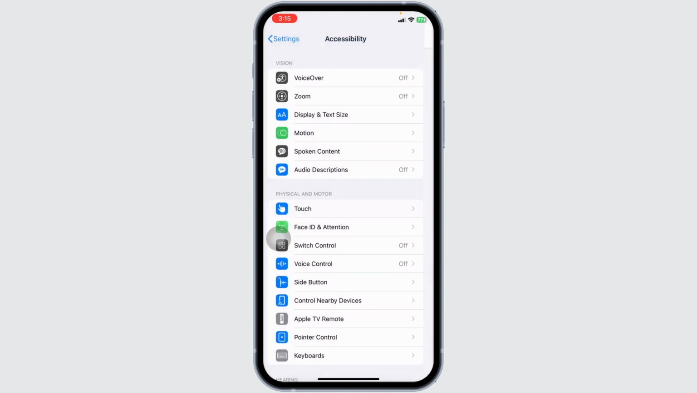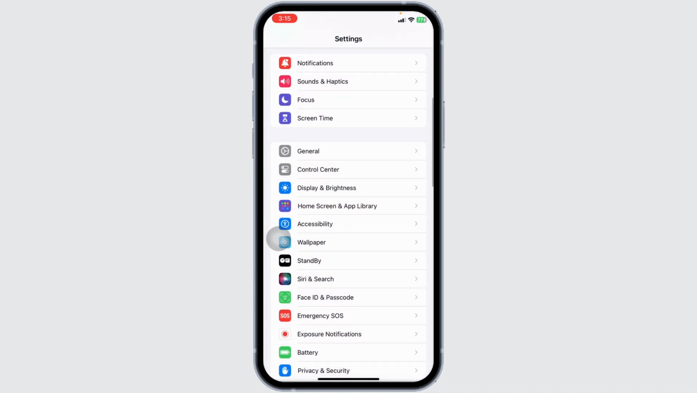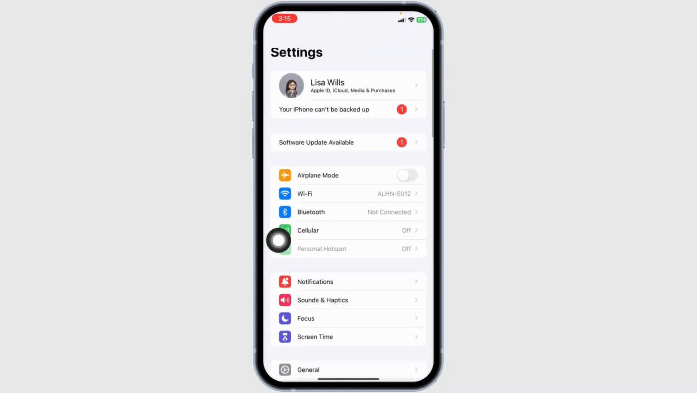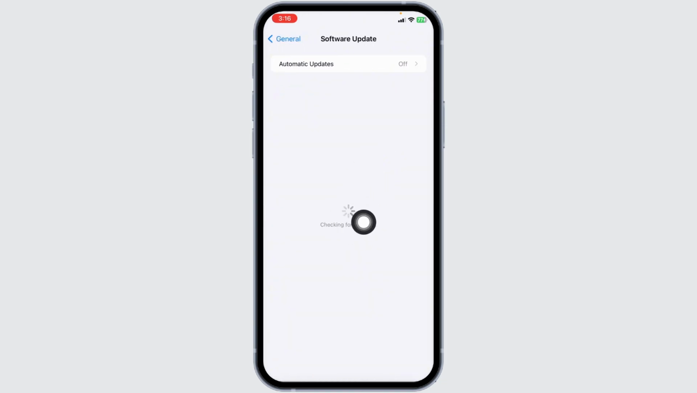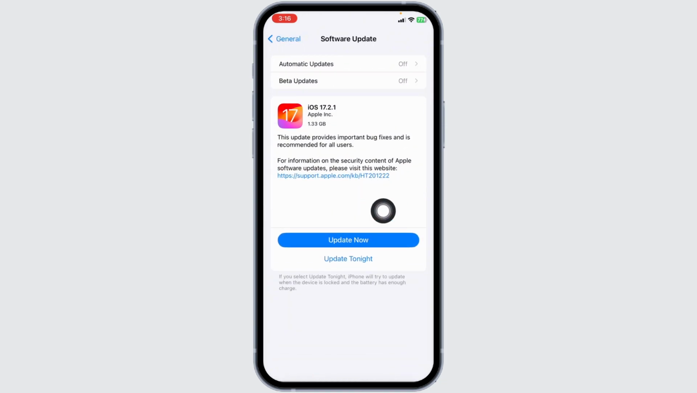If this solution doesn't work for you, what you can do is head back to the main page of Settings. Open the option of General. Open the option Software Update. If any updates are available over here, just update your phone software to its latest version.